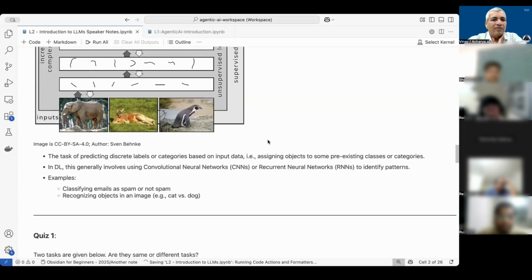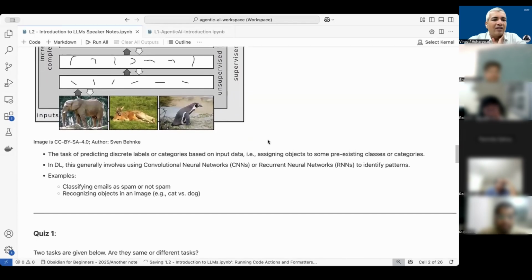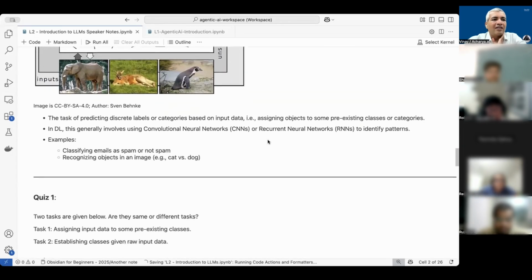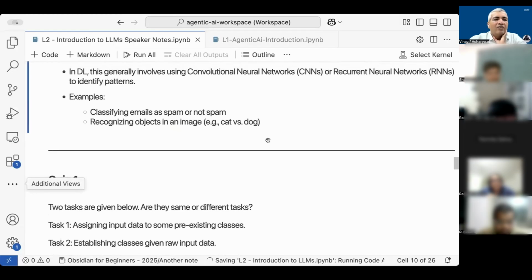We will come to the representation learning definition. Before that, I have a quiz. Two tasks are given below. Are they the same or different tasks? Task 1 is assigning input data to some pre-existing classes. Task 2 is establishing the classes given the input raw data.